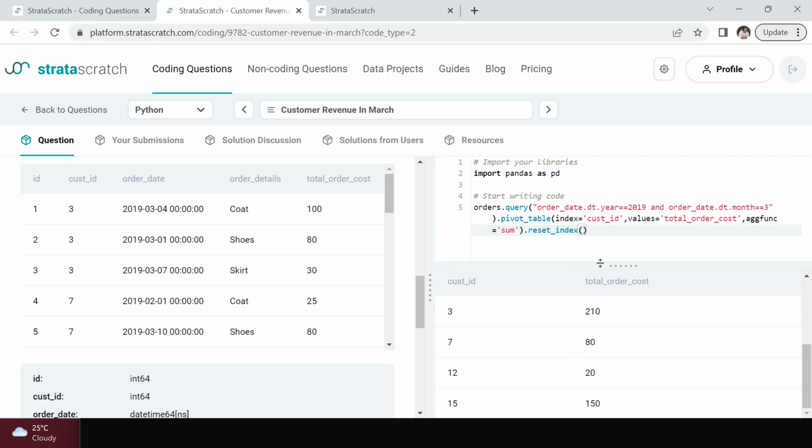Now you see this is not sorted, so we need to sort this. Sort values, and we need to sort this by total order cost, in descending order. So for that we're going to say ascending equals false. All right, now let's just run this. We are done.